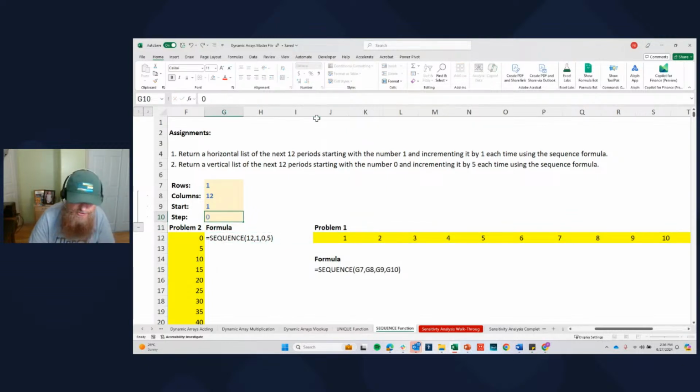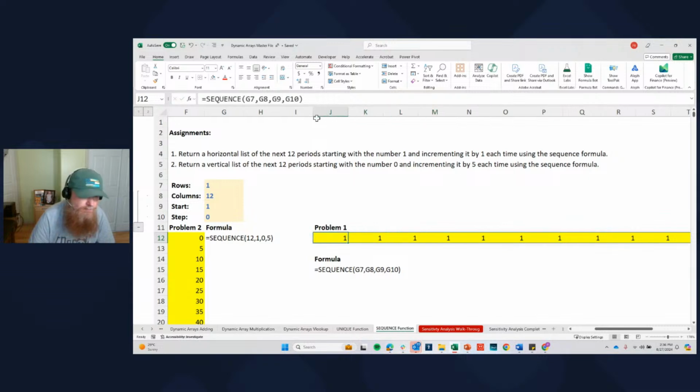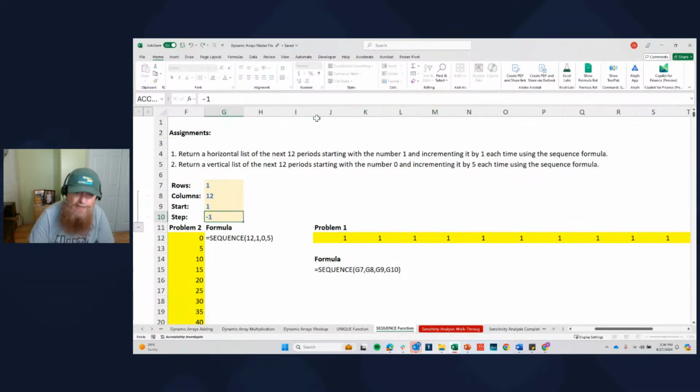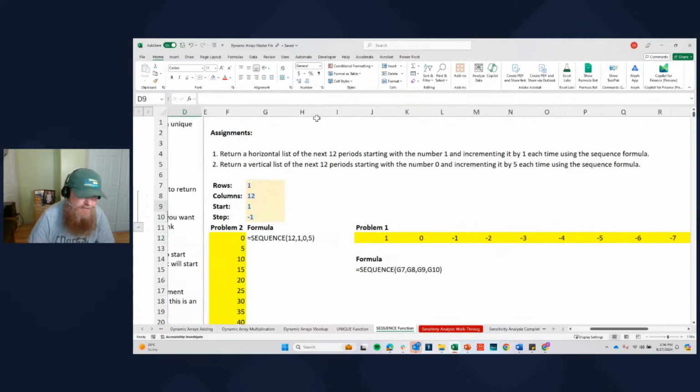If I change this to 0, I get the number 1 12 times. If I change this to -1, it's going to go 1, 0, -1, -2, etc. I could change this to 0. So I can adjust these however I want. So that's the first example of sequence.